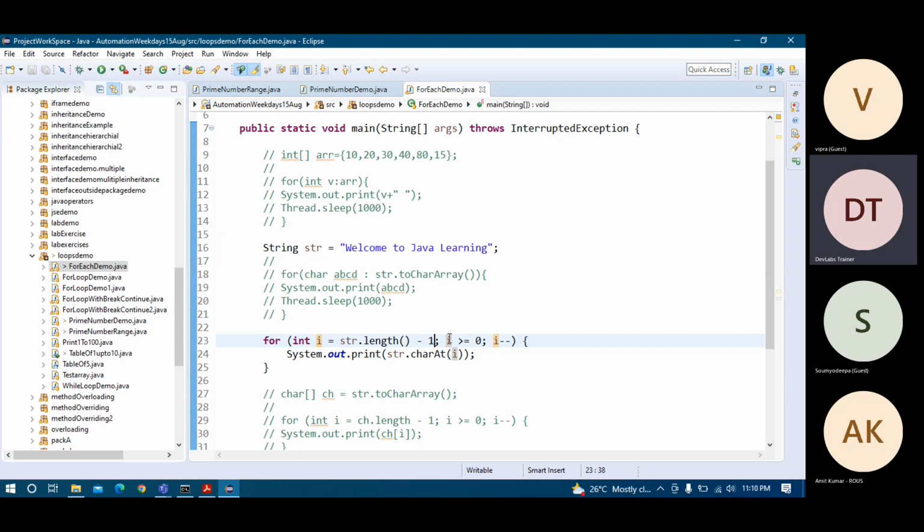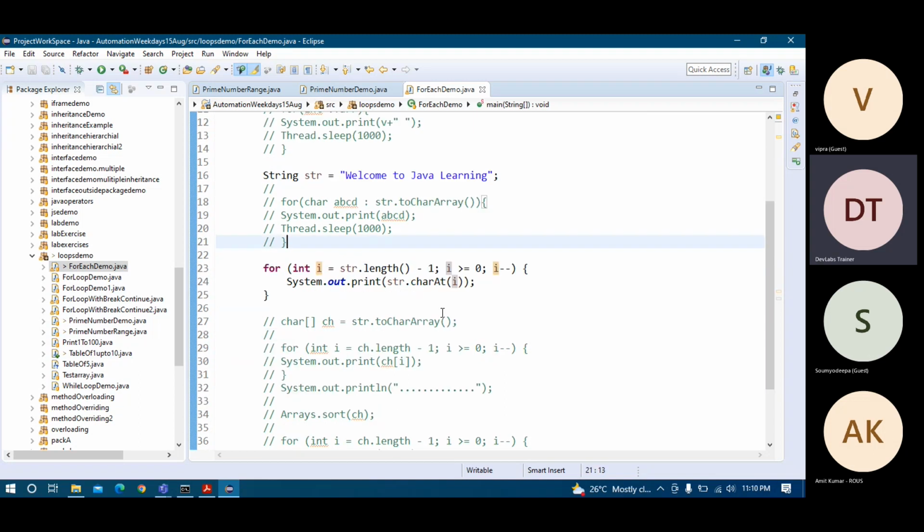So for the left part I am taking i greater than or equal to 0. So from here it will come to the 0th index. This is the first index, it will be 0, and then I'm putting i minus minus. So initially it will be here, then when you decrement it, it will keep on moving like this one by one, right? And you see here, if you want to print it, there is a method called str.charAt.